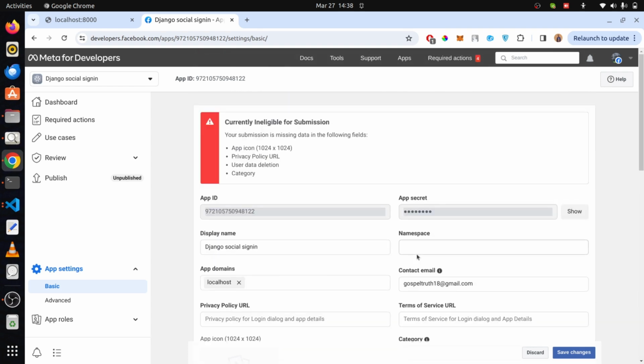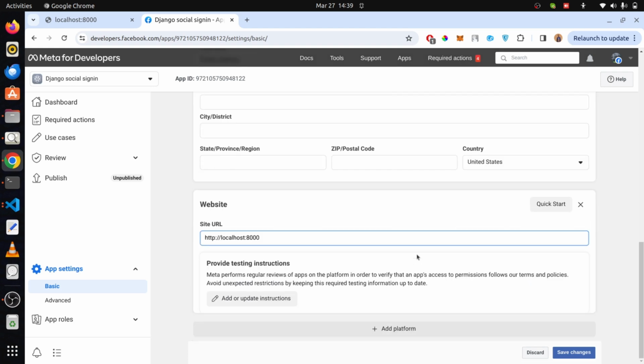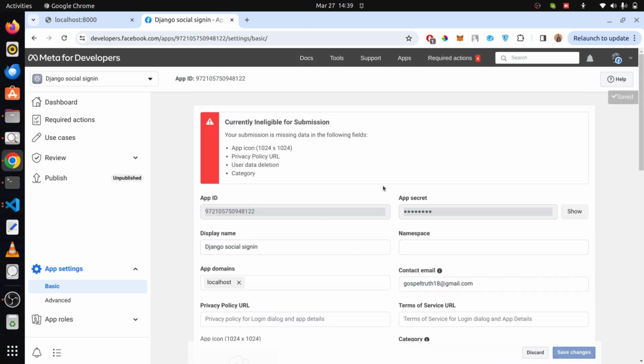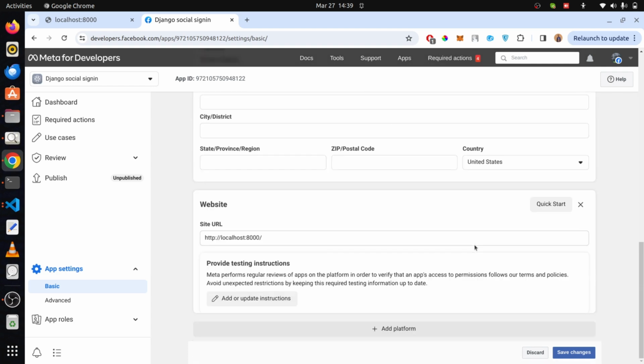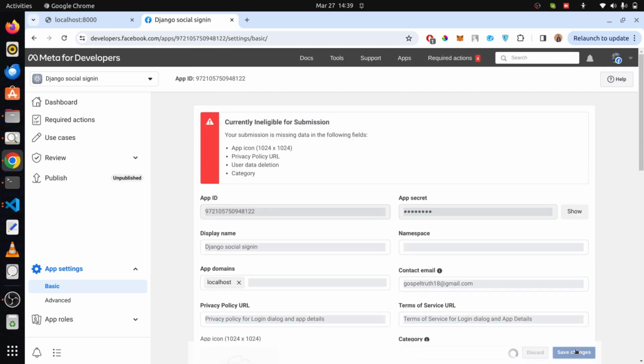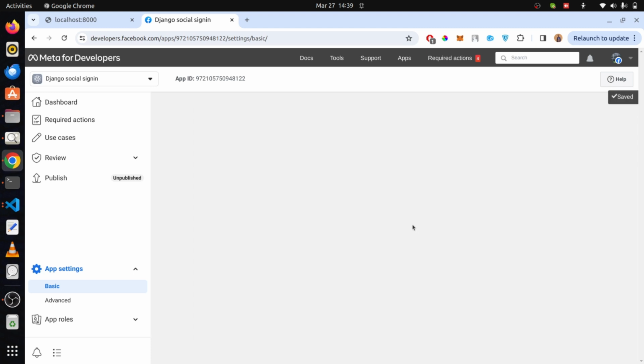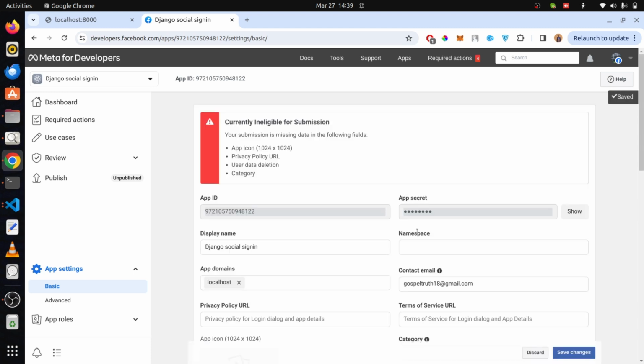So I think, well, we are doing just these two because we are using it for development purposes, right? So when you are done testing and you want to move to production, you have to make sure everything here is filled, and you can see it's currently eligible for submission. App icon, privacy policy URL, user data deletion, category rating has to be done. But the fact that we are using it for developmental purposes, it can allow us to bypass.